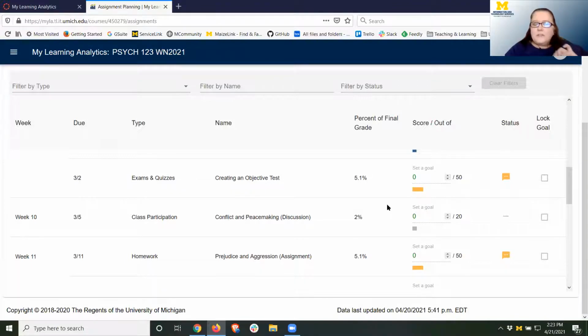One of the things that we heard from students was it would be really great to see not just what's graded and what's not graded, but could you just reassure me that I've submitted it? Is there a way to tell that I've actually submitted this assignment? So the ones in orange are the ones that have been submitted.